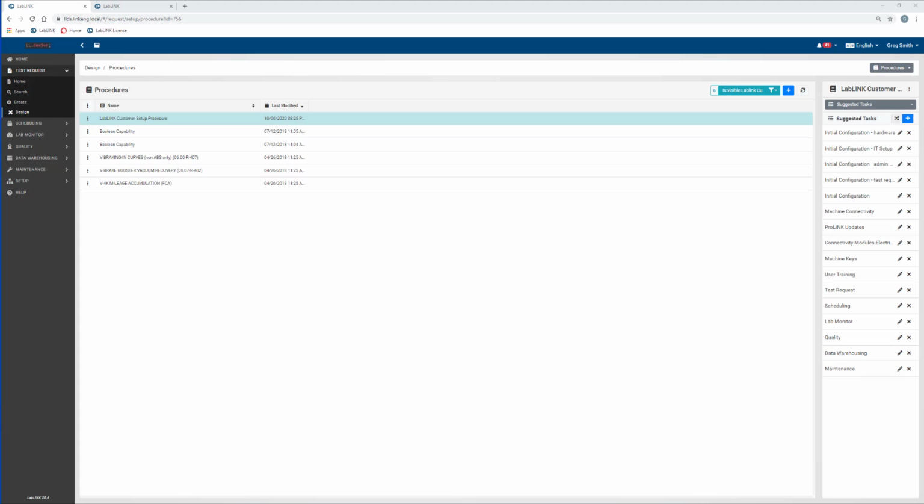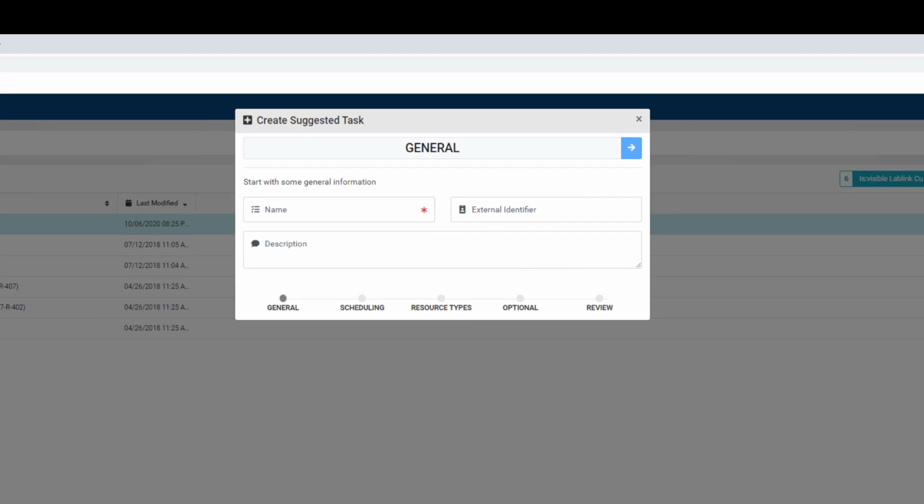So for our demonstration purposes here today, I'd like to show adding an additional suggested task to this long list of tasks that I already have created for our LabLINK customer setup procedure. So over on the right hand side of the screen here, I will click on the blue plus button to create a new task.